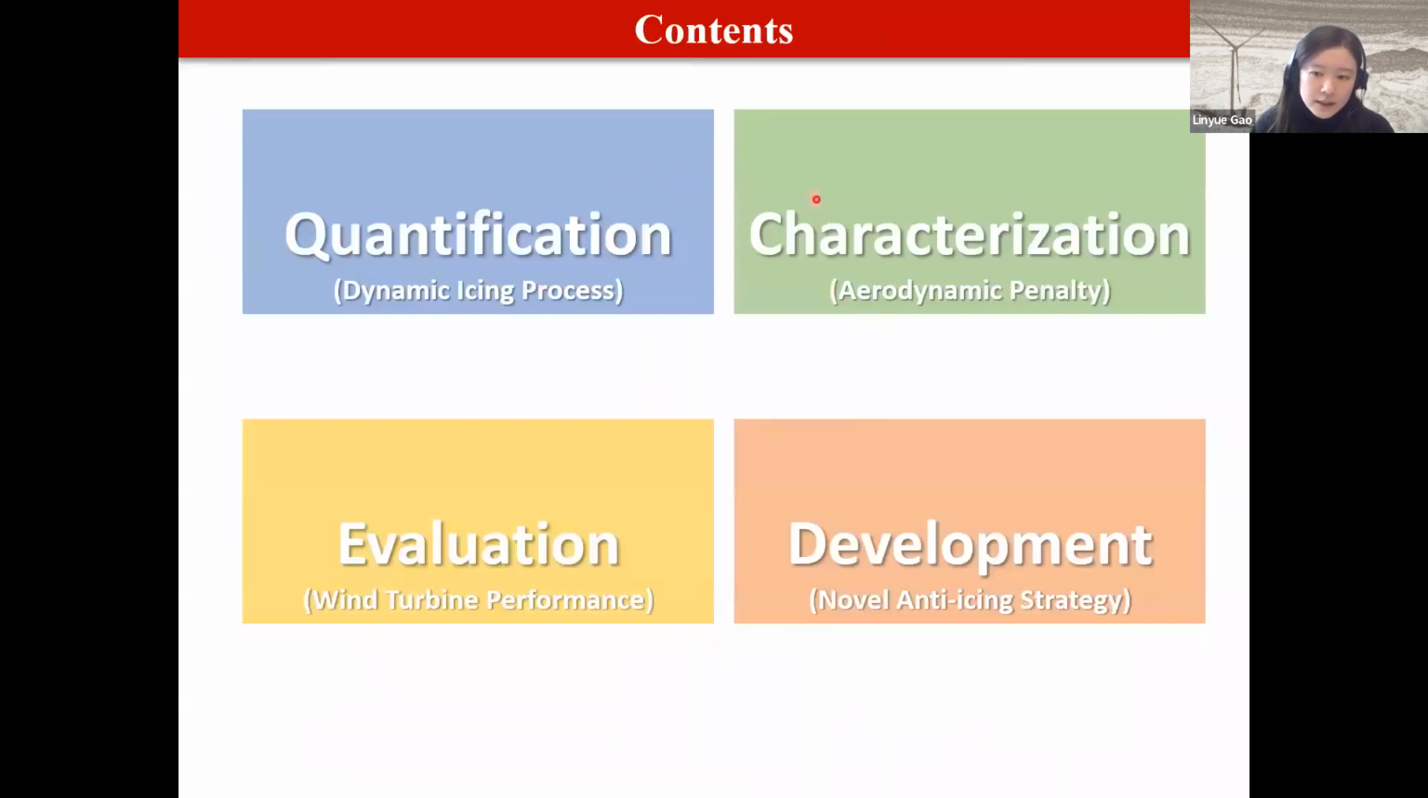Here is the outline for today's talk. First, I will talk about how to quantify the aerodynamic icing process, especially for glaze ice formation. Second, I will show you how to experimentally characterize the ice-induced aerodynamic penalties during the dynamic icing process. After that, I will show you a field campaign for utility-scale wind turbine icing. The last part is about the anti-icing or de-icing strategies.